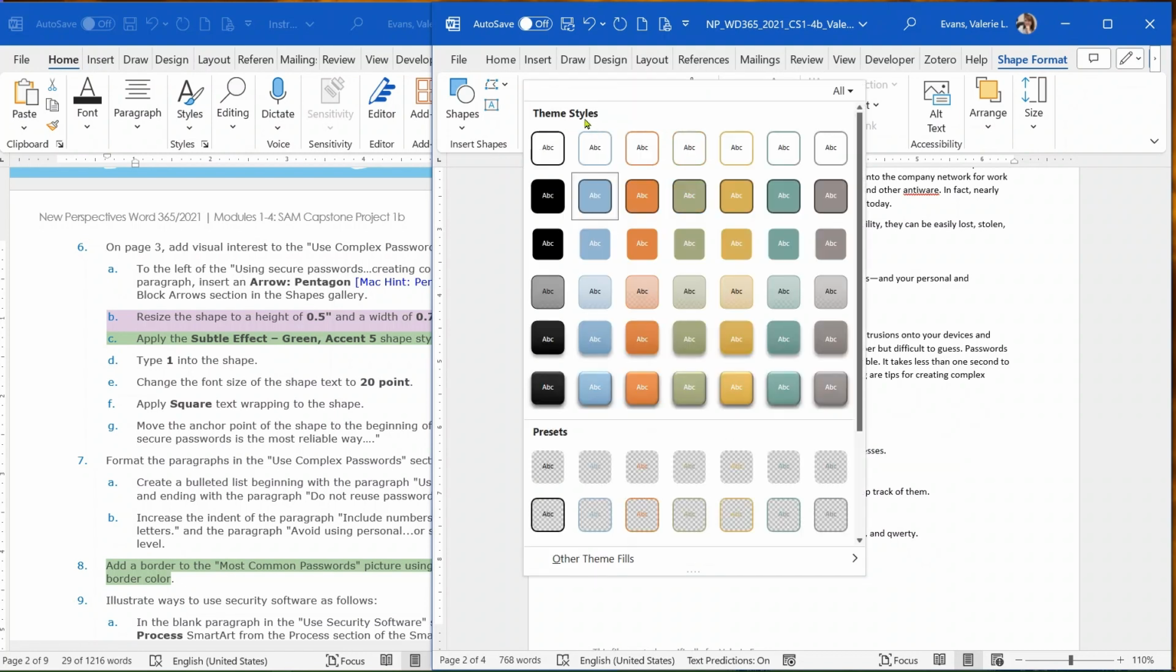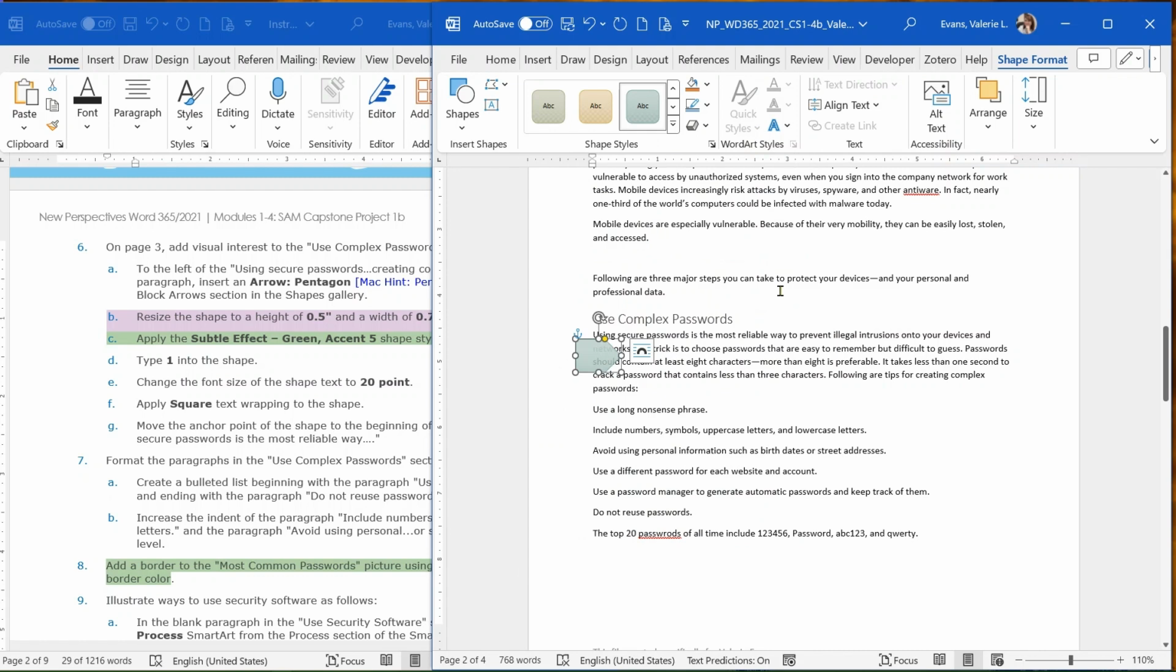All right, I've got theme styles. All right, I'm looking for subtle effect green. All right, so here's green. And here's olive, so I know that I need to be in this particular column here just because it's green. I'm looking for subtle effect. So colored outline, colored fill, light outline, moderate effect, subtle effect. Okay, see under there it does say subtle effect green accent 5. That's the exact name I'm looking for. Clicking that.